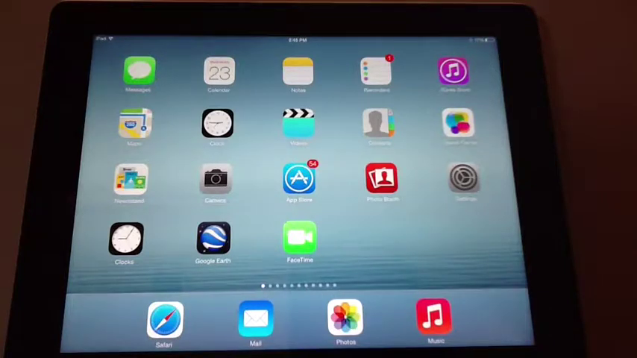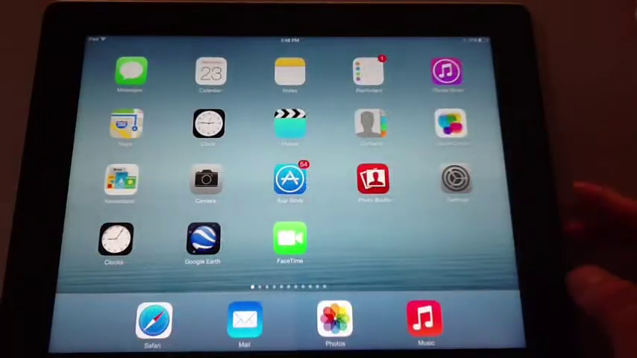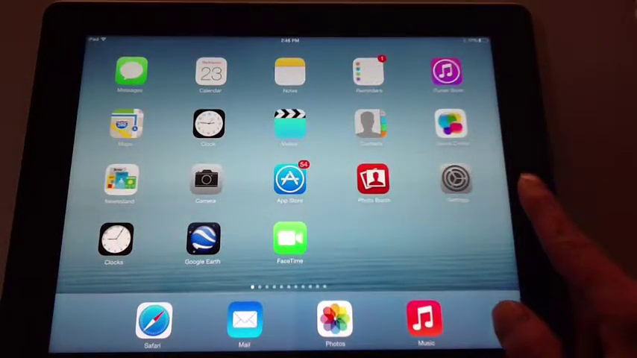The home screen contains many frequently used apps such as Safari, Mail, Photos, and Music. Now let's talk a little bit about the Home button. Again, it's on the short side of the iPad with the white rectangle located here. The Home button is going to become probably your best friend on the iPad.